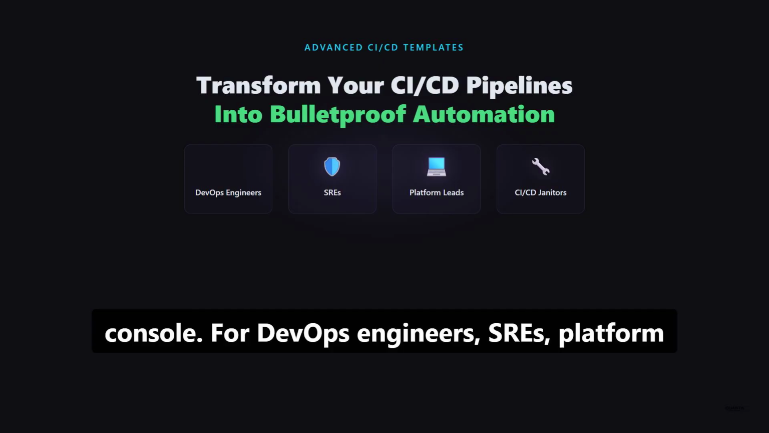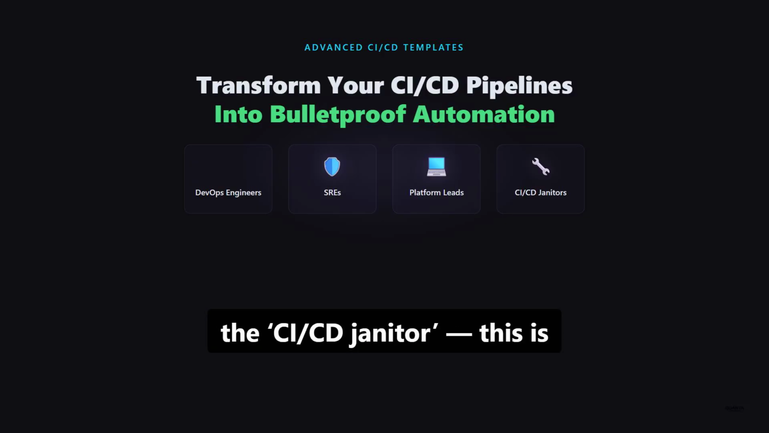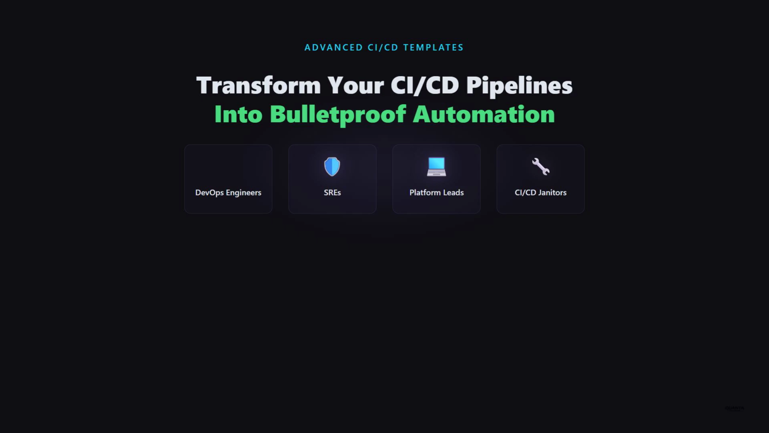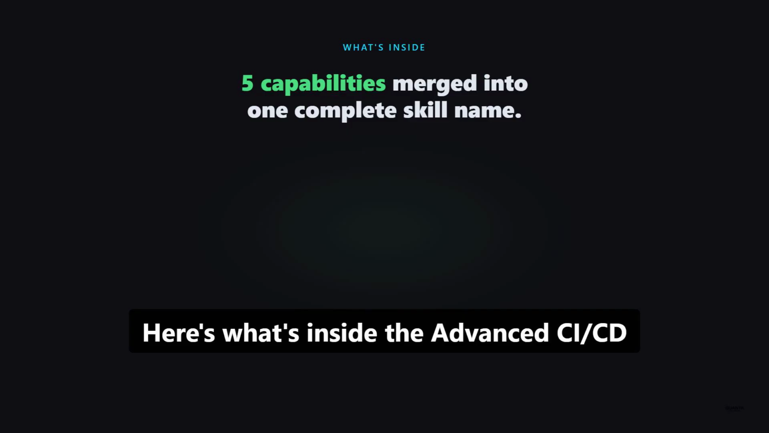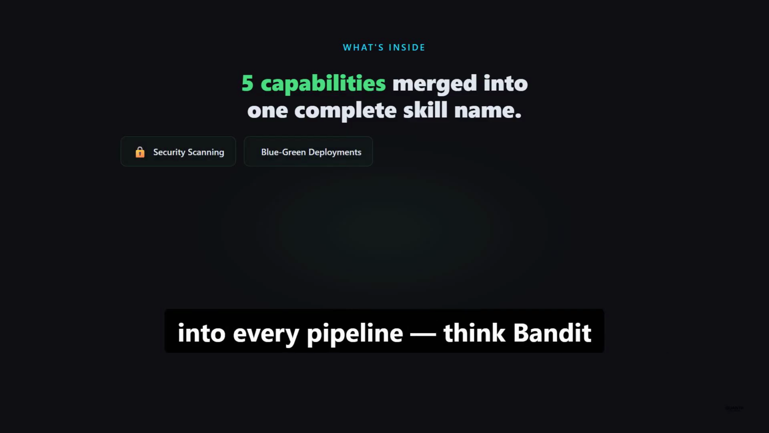For DevOps engineers, SREs, platform leads, and anyone tired of being the CI/CD janitor, this is your new superpower. Here's what's inside the Advanced CI/CD Templates skill. First, security scanning baked into every pipeline.